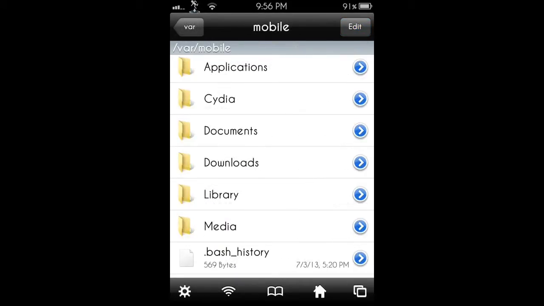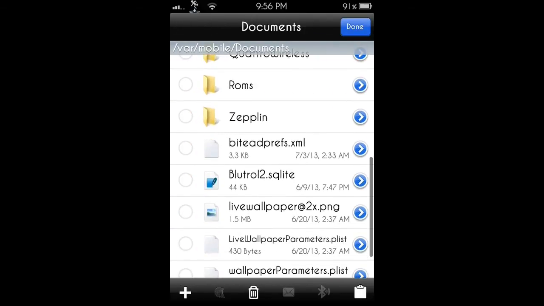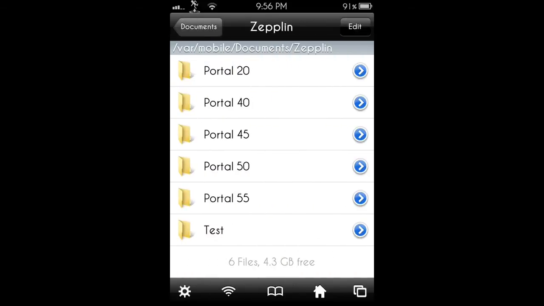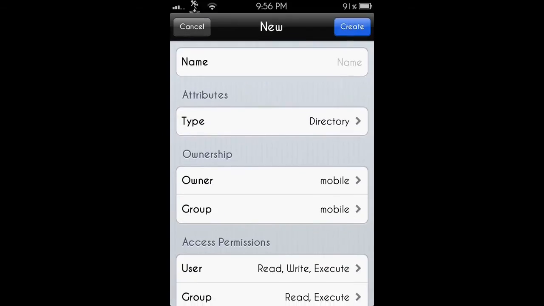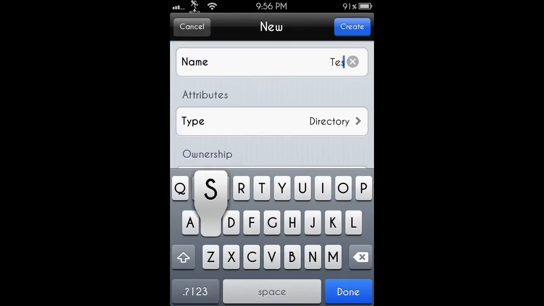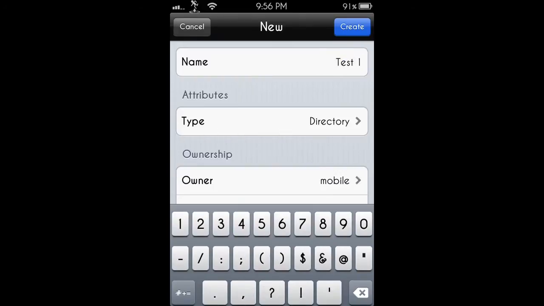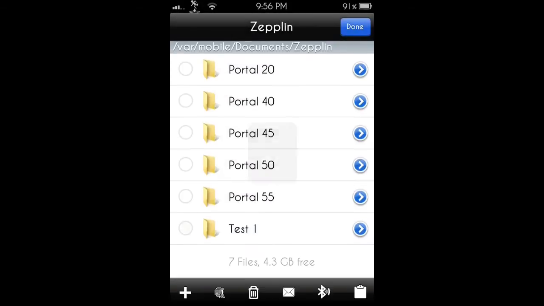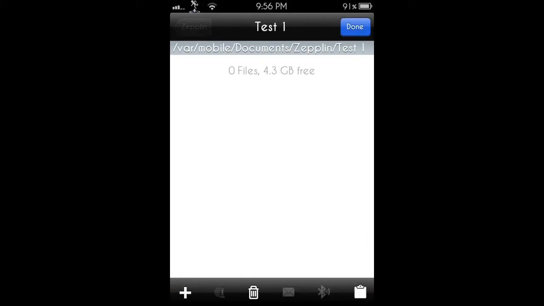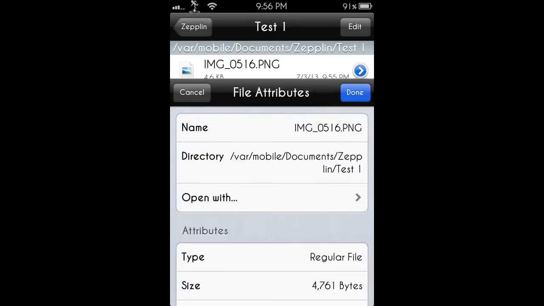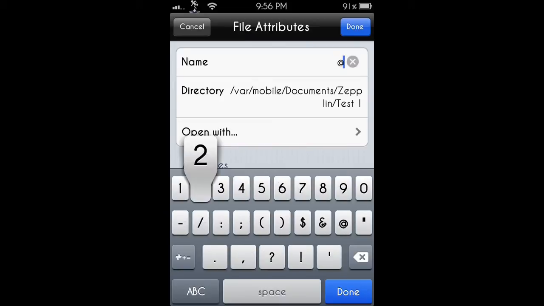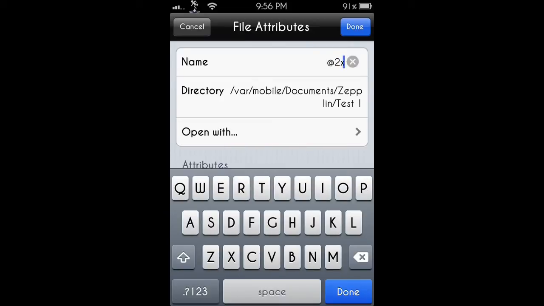And in your documents, I recommend you create a Zeppelin folder right there. That's where you can edit all the ones you're creating, and then create a new folder and name it whatever you want. I'm just going to name this test one. And then go into the folder you just created and paste the picture in three times, but you'll need to rename it. So you need to rename it all lowercase, black, at 2x.